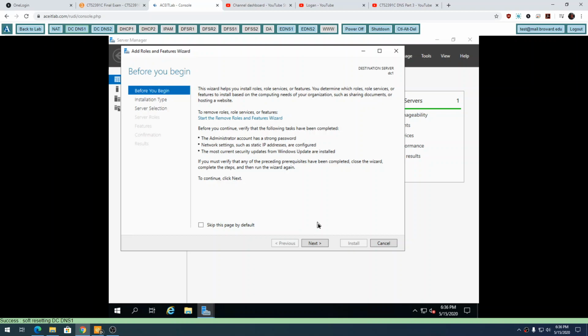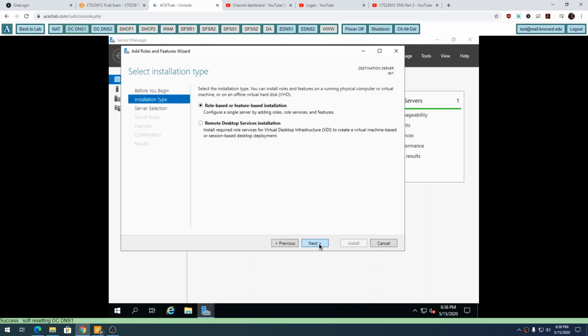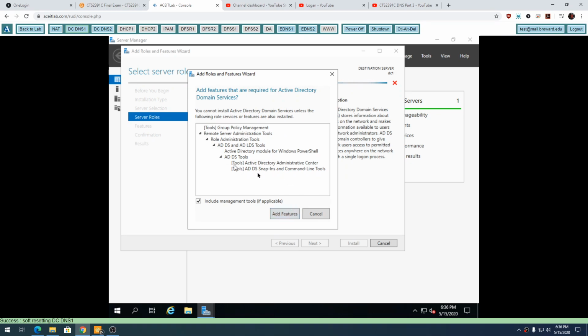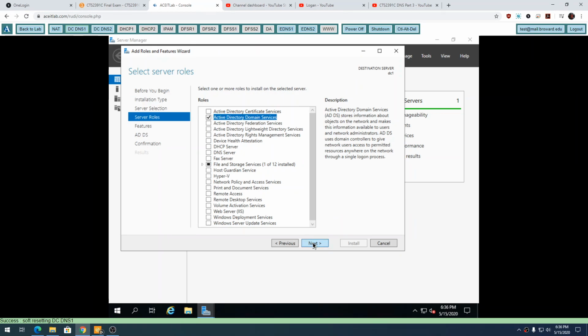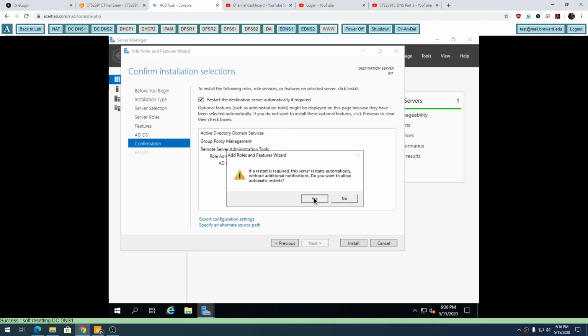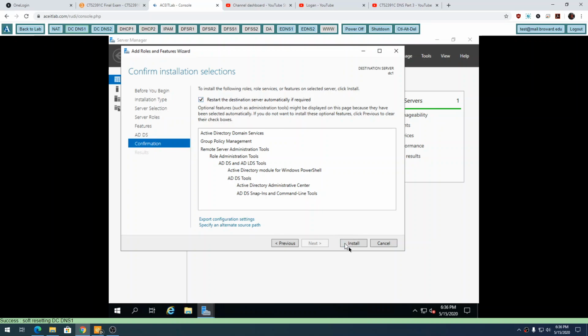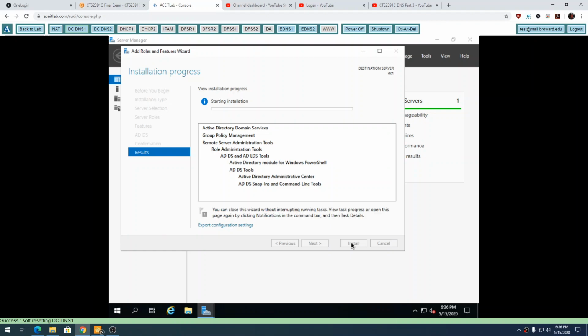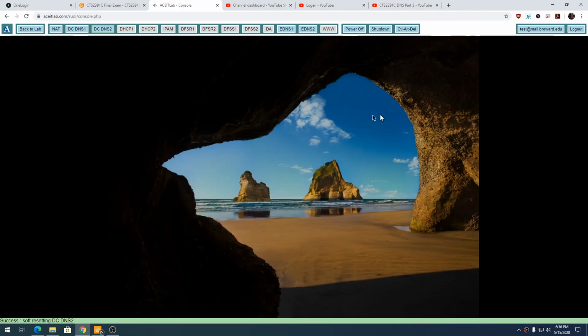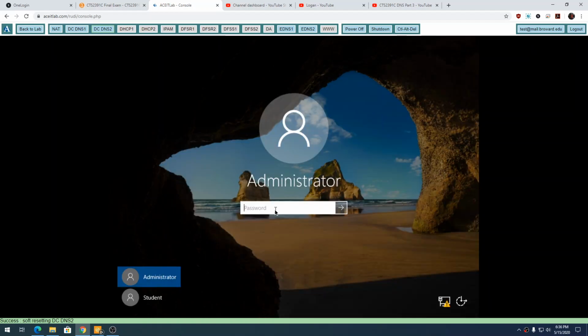Add roles and features, and we're going to turn this into a domain controller. Active Directory Domain Services. Not only are we going to install the Active Directory Domain Services, we're going to install all the tools to manage that. Click Next. Restart if necessary. Click Yes. In this case, it is necessary. Click Install. So while that's installing, I'm going to do the same thing to DC2. Using our standard password.